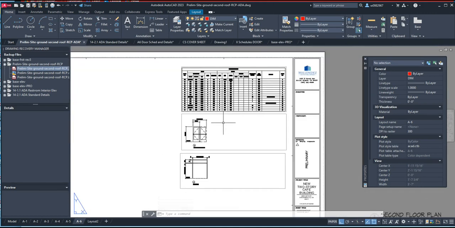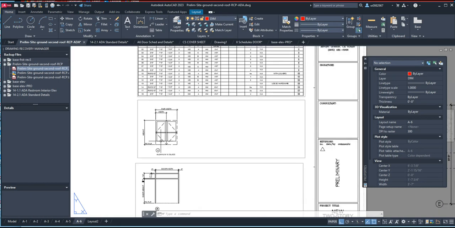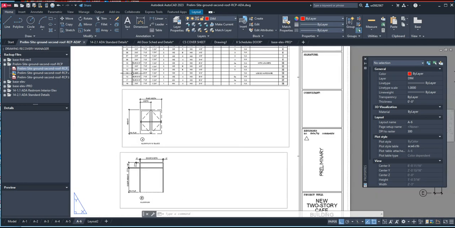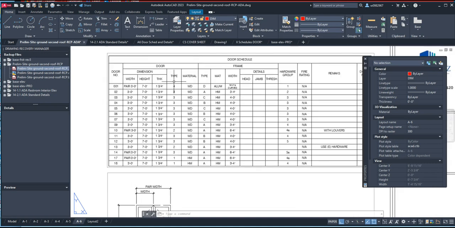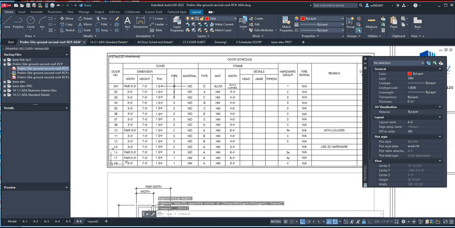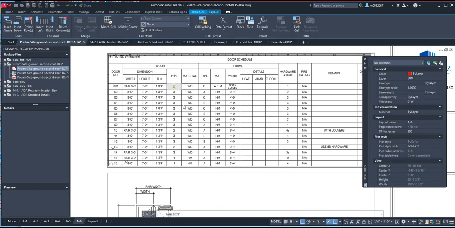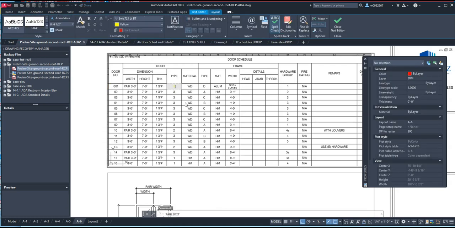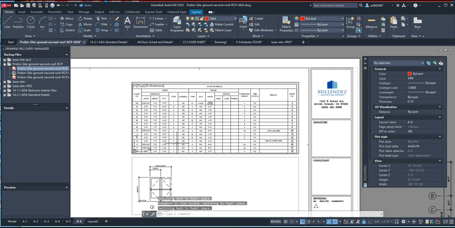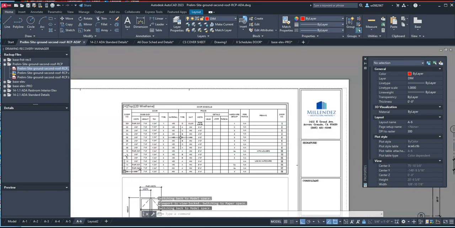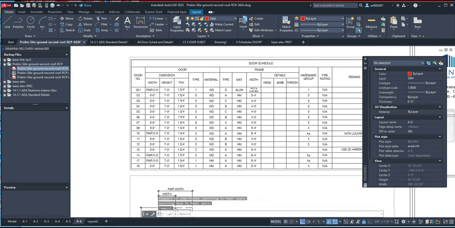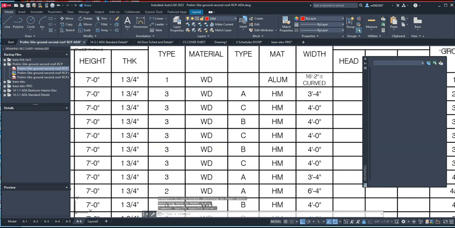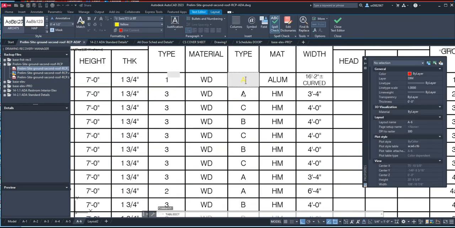So here is my door number one, 001. This is the type number one. So I'm going to double click this and change that to one. Okay, and then the frame is now type one or type A. I believe it's A, right? Type A. So here's type A. Double click and change that to A.